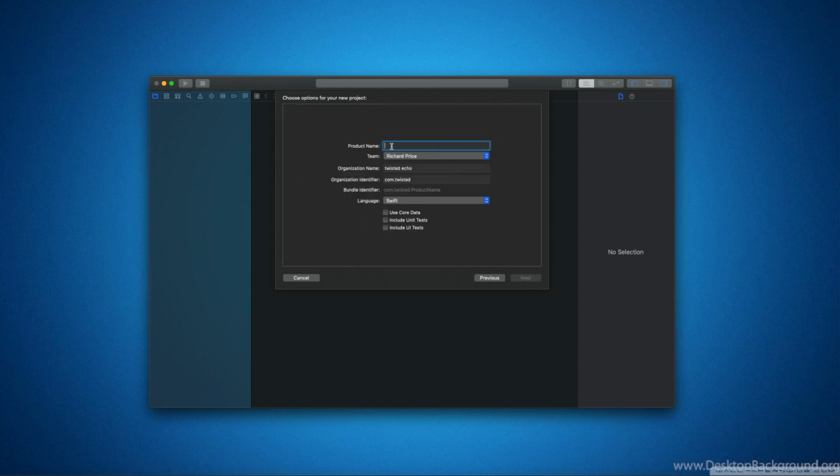We're just going to call it whatever you want. Just going to call it YouTube FIFA Tracker. That'll do. We're not going to tick use Core Data because, as I say, we're going to import that later on.